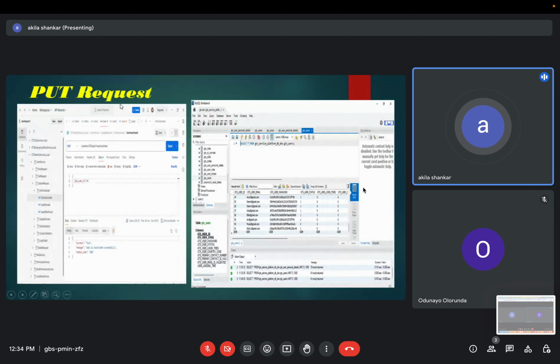Then we have the put request. In the put request, there is activate, making the user active. Here I'm giving the user as 40.